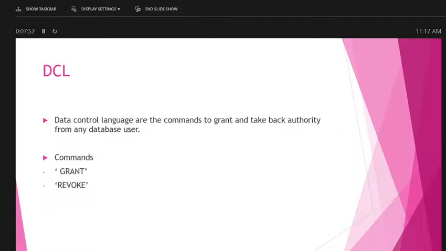We have DCL, data control language. These are commands that we use to grant or take back authority from any database user. Let's say when you started working, you are the CEO of the organization, then you have a co-CEO, or somebody that also has the same access that you have to the database of the employees in your organization. Another person has that same authority.